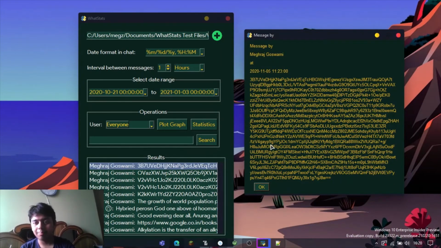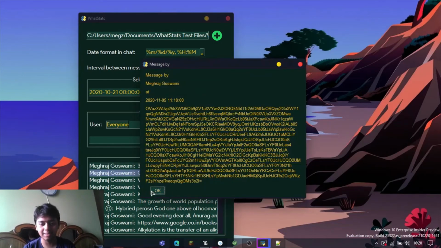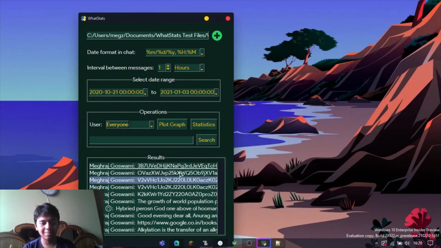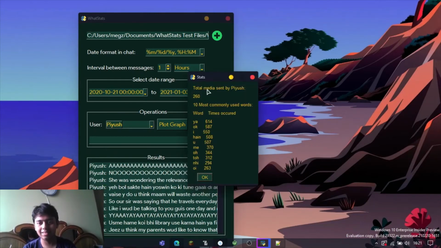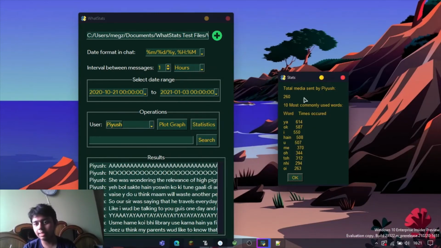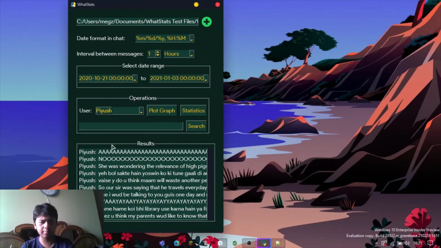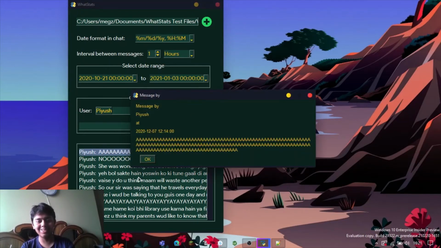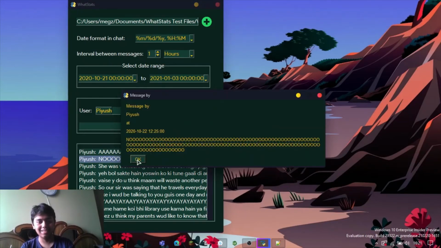This is some base64 thing that I sent previously, a program code encoded in base64. This is the second longest message, the third longest message. These are just mine. So if I just select Piyush and click on statistics, he has sent 260 media files in this group, and these are the 10 most commonly used words by him. Right. So these are the longest messages in this group. This is the longest message, this is the second longest message, and so on.